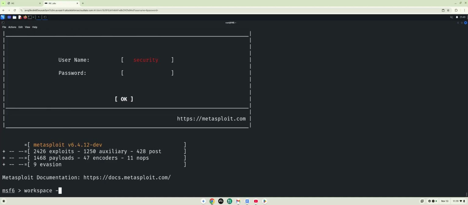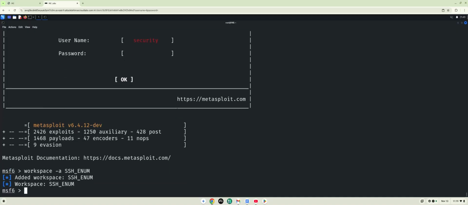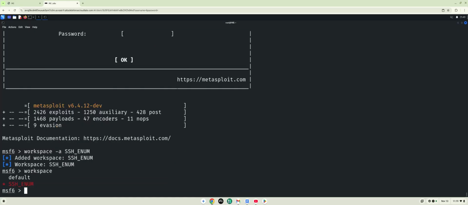All right, so I'm going to create a workspace for myself. I'm going to say workspace -a, and I'm going to call this SSH enum since we're enumerating this machine for SSH sessions. All right, and then let's see, just make sure I'm in there. Okay.